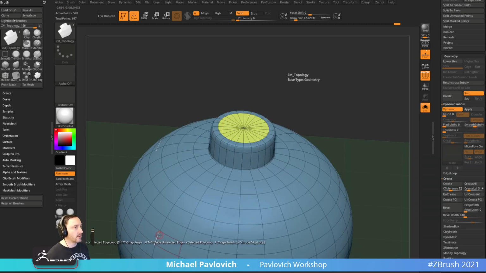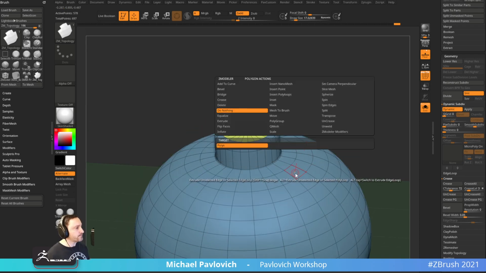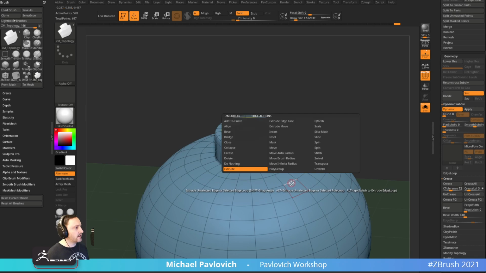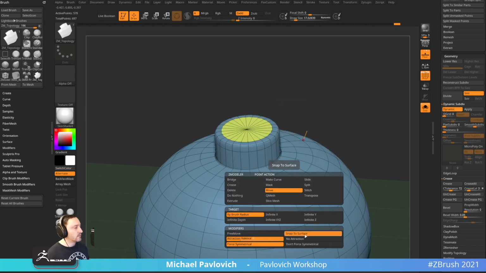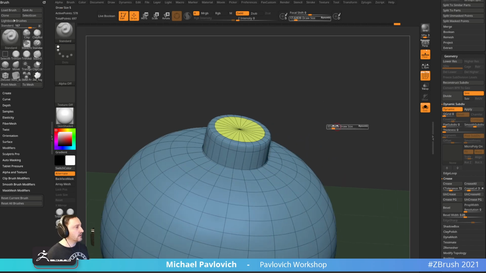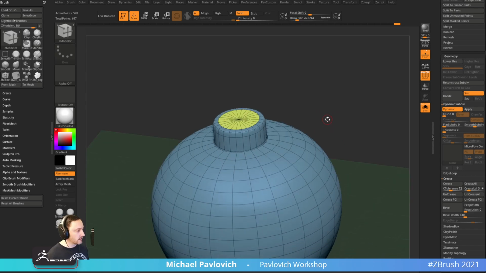If I click ZM Topology, this is a version of the ZModeler brush. However, it's set up for Do Nothing on face. It's set up for Extrude Edge Loop, and it's set up for Move Point. So if I want to just do topology in ZBrush, I can use that ZModeler brush as opposed to the default. And I can hop back into my ZModeler brush if you want to know more about that.